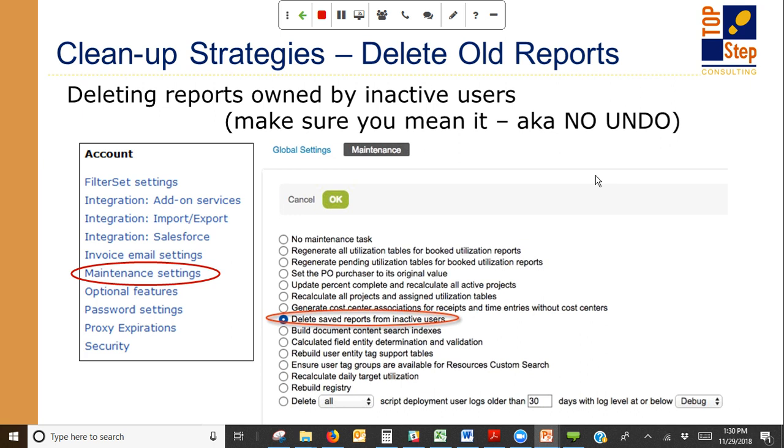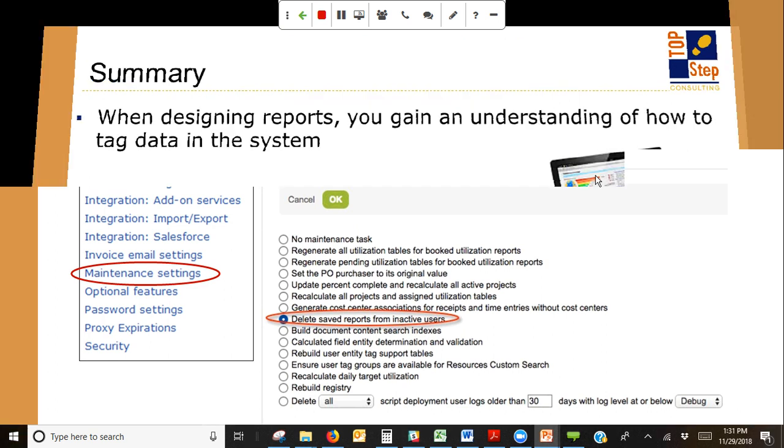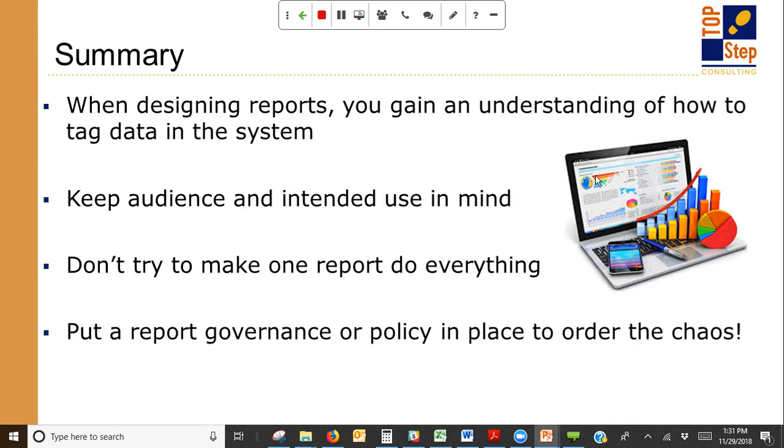There's no undo on this, so I actually shy away from it. I don't want to delete stuff against inactive users. I want to mainly control it, but I'm a control freak, so that fits for me. Okay. So that brings us to the end. You can see that was just sort of the tip of the iceberg on some of the design tips and use tips. In a minute or two, I'm going to open up the lines for questions.